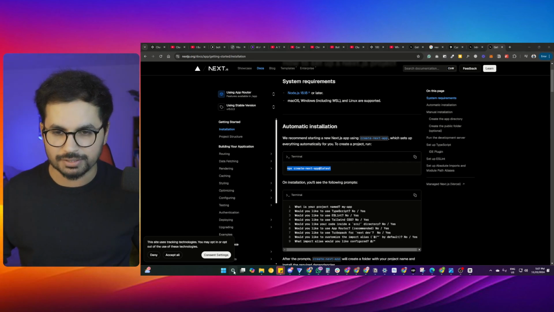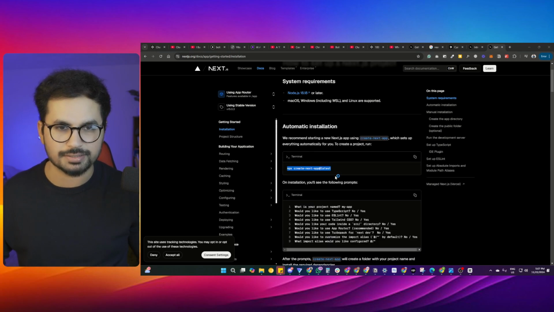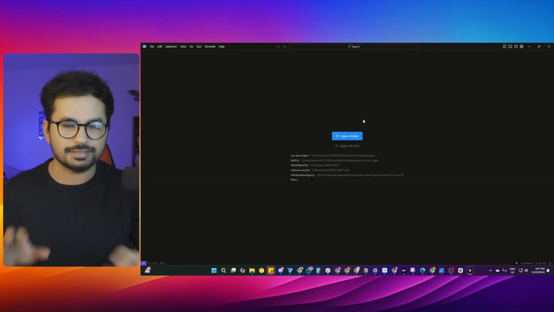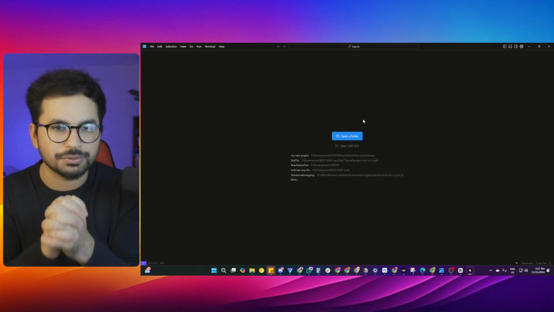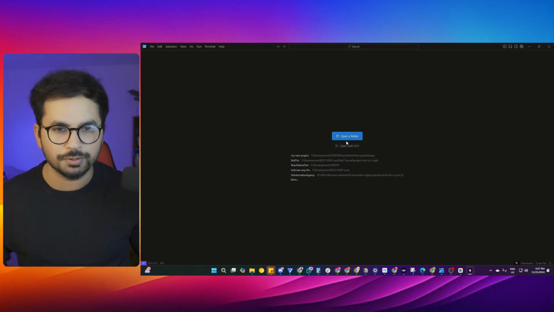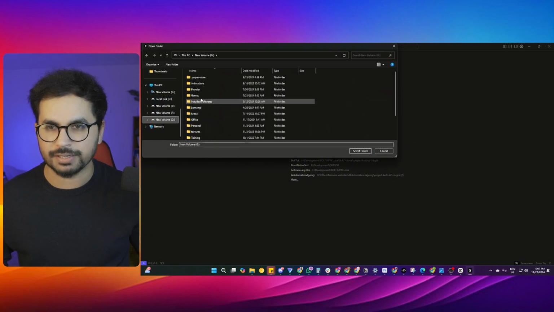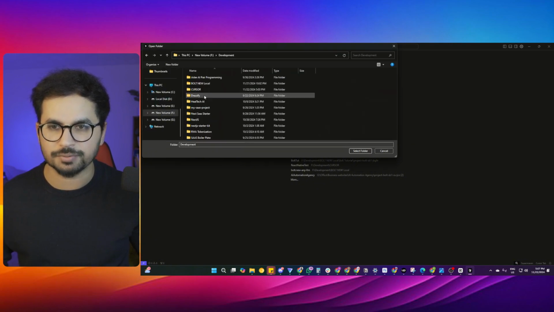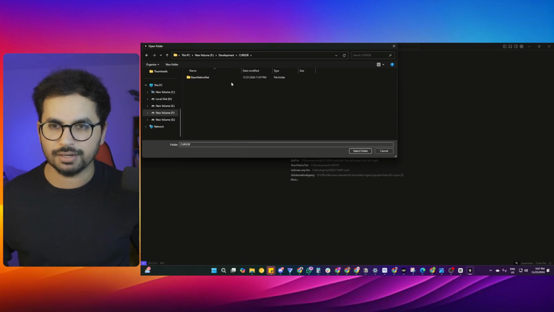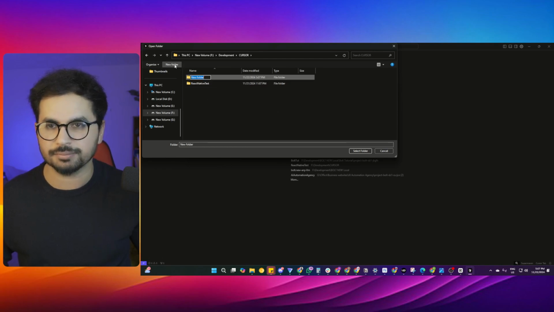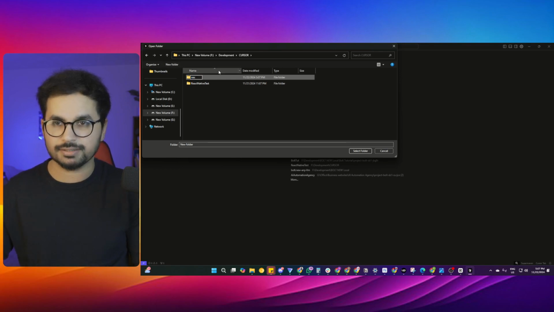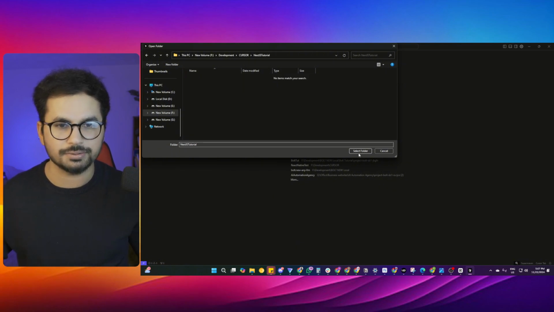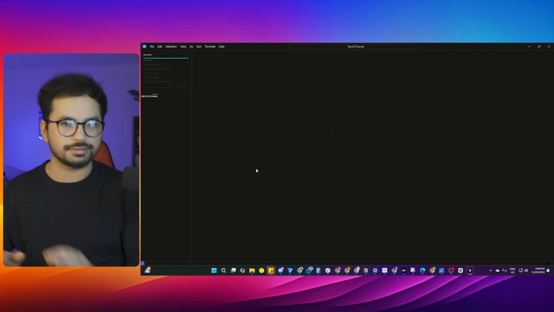Just go to your search tab, open Cursor, and Cursor will open just like this. This is how you will see Cursor on your computer. Click on open folder, and then navigate to the folder where you want to create your project. I'm going to create a folder inside my project, and I'll give this folder a name, Next.js tutorial. Click on that, select folder, and that's it.